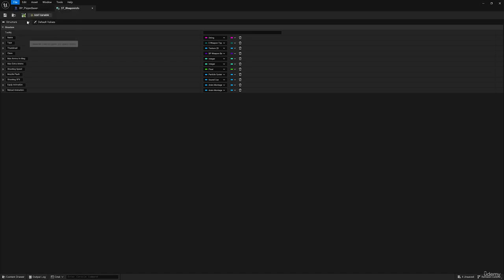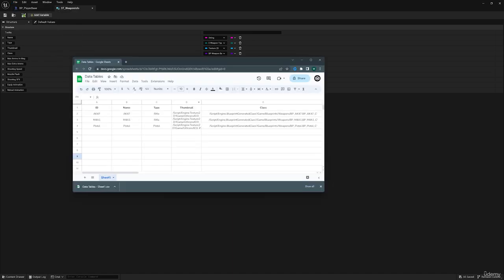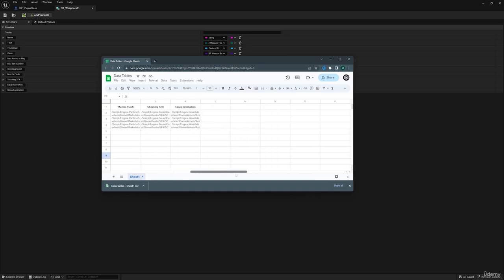Let's save everything. And I want you to open up your data table, because here in the data table you can now write reload animation. I can copy all of my equip animations into here, because as I told before, I don't have a separate equip animation. But for your own game, you can have a separate equip animation and a separate reload animation. So all of this can be customized really well.